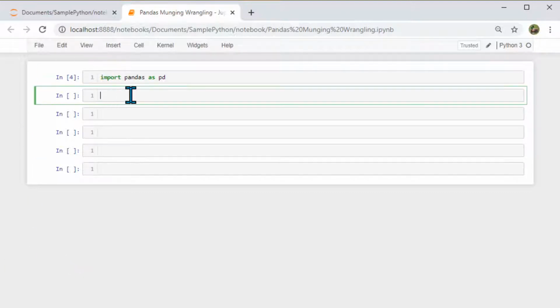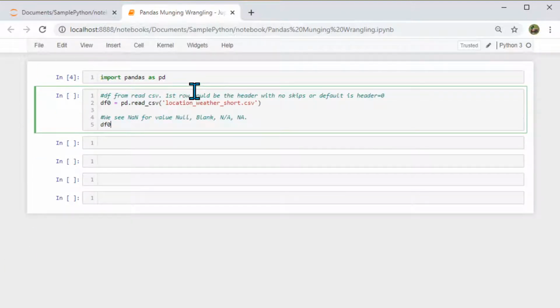Once I have done that, I'm going to import a CSV file, and for that the syntax is going to be read_csv, which is one of the most useful methods in pandas. I have a file already with me, and the file is location weather short. It's a CSV file. So I read the CSV file, and I'm going to store the information into a data frame df0. Okay, let's go ahead and execute this.